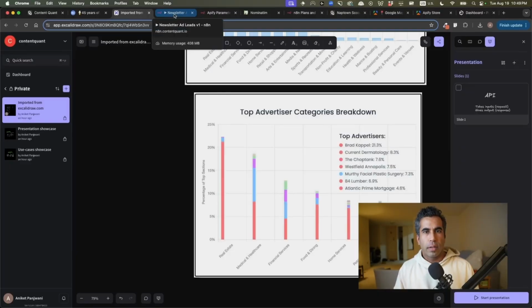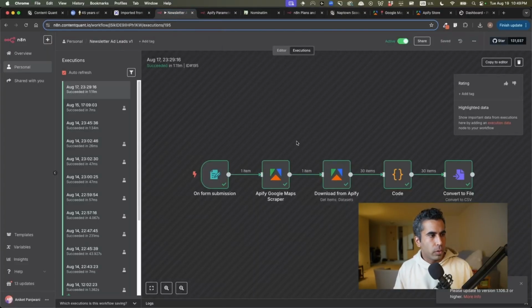And so what I'm going to show you today is an automation which scrapes Google Maps in your town for some category of advertiser and returns to you all of the leads with their contact details in a CSV file. And so let me show you here what the workflow looks like.